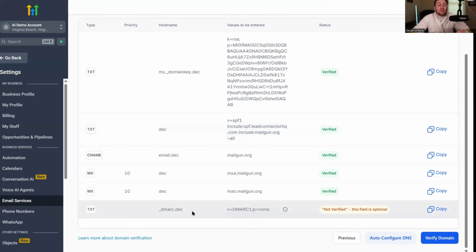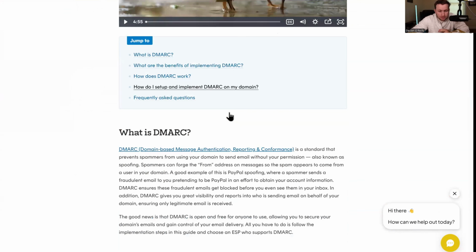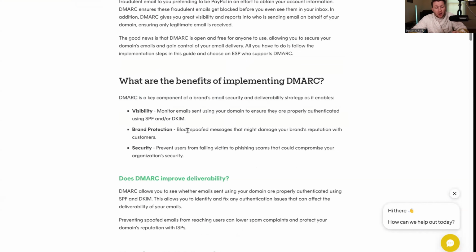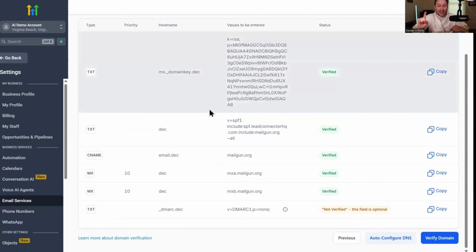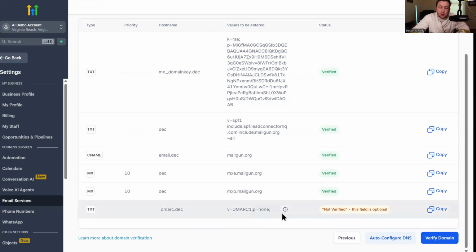Then we have the DMARC record, which is actually a bonus, which will help you a lot more. What this does is it protects from spoofing, spamming, and a bunch of other stuff. I even show you right here in this article. And come right down here. It helps with your visibility, brand protection, and security. So it'll just give you that much more of a boost, helping you land in inbox and not in spam. So what we're going to do is just add the DMARC record in here.